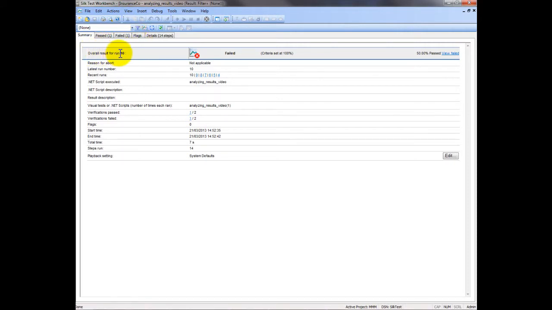In the summary here we have the overall result. For run 10, it failed due to my criteria being set at 100%, and we can see that only 50% of them passed. If we aborted, we would see here the reason for abort. It says not applicable because we didn't. This is our latest test run number. We can go back and view each test run in turn if we want by clicking on that number. So here would be number 9, and then just close it using that X.